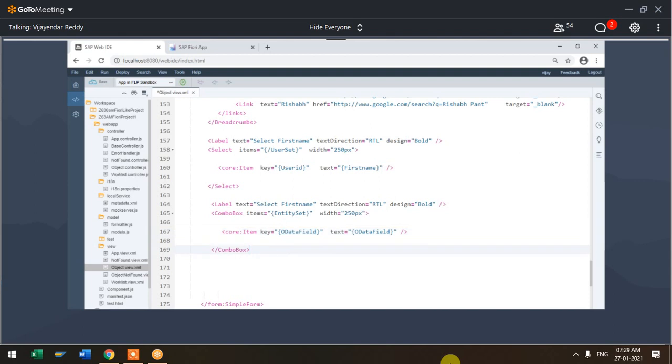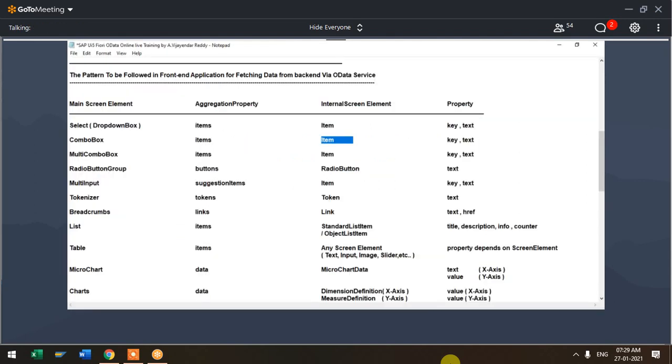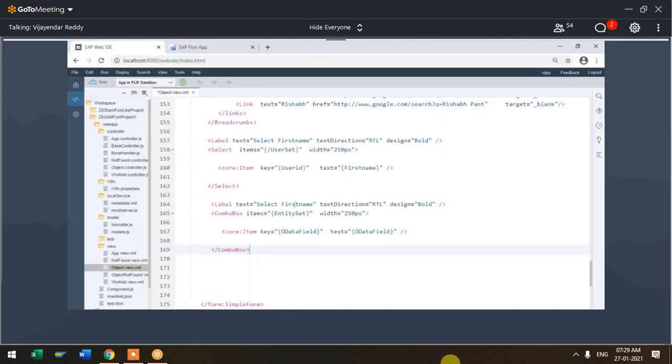So for key and text property, we can establish data binding. So in our case, let me use, for example, user ID and text field as first name. And entity set is user set in our case. So let me try this output.